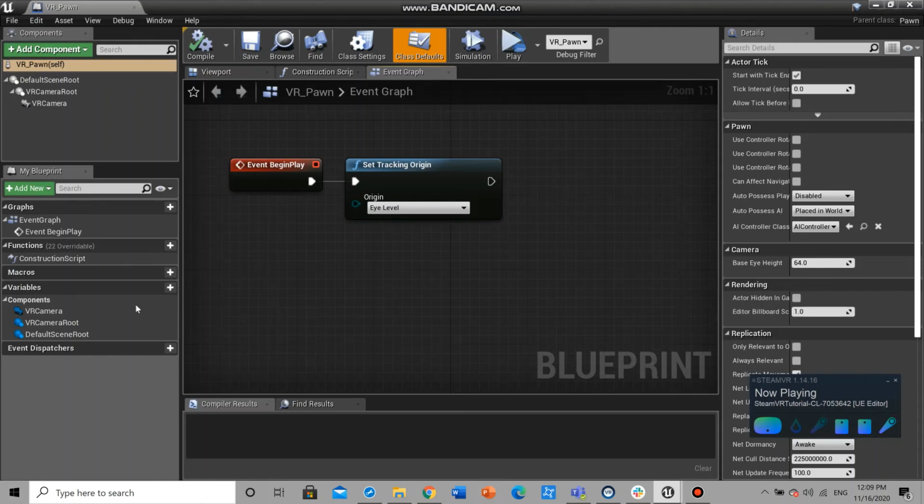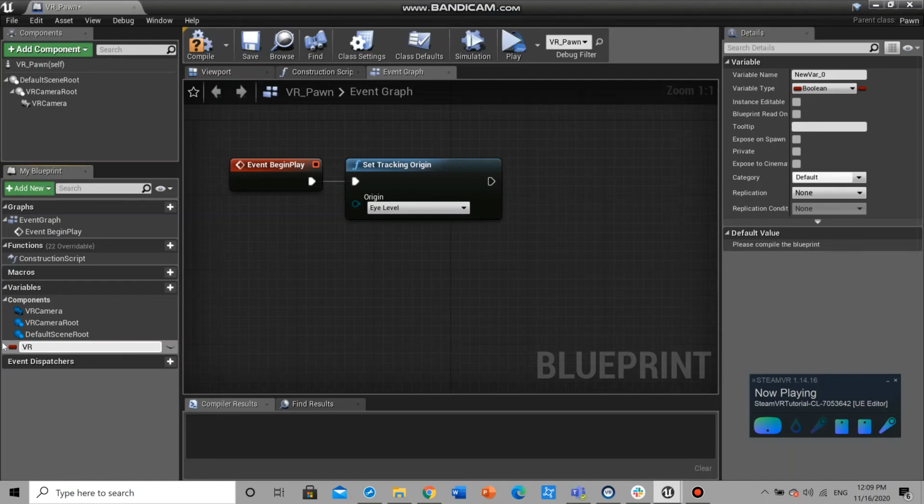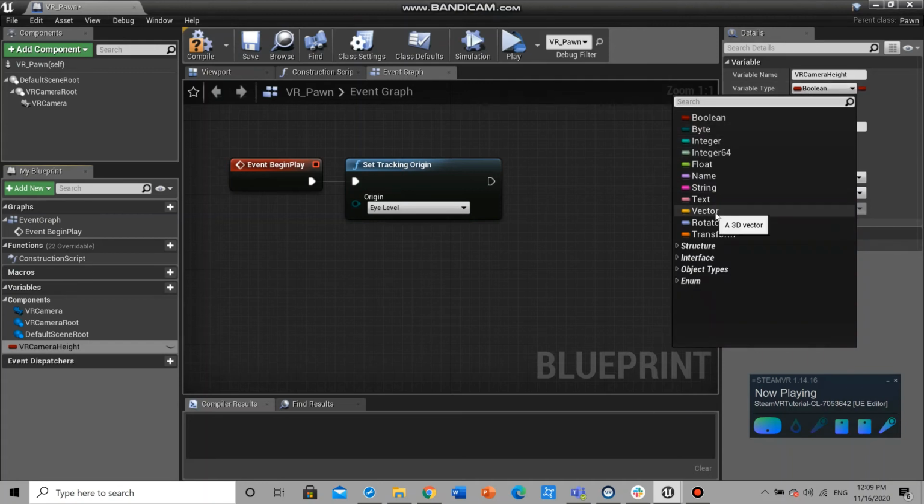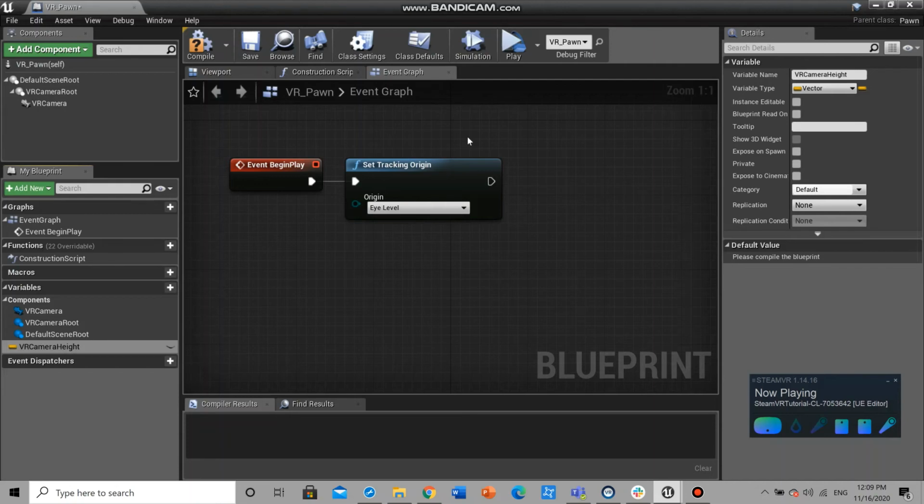Okay, so another thing that we want to do is go to variable and let's call it VR camera height, and the type of the variable should be vector. We want to set the default value to 122. So if you select it, go to the details here, default value. As you can see, there is nothing here, but at first you need to compile it, and then you will be able to change the default value. So compile it, and here now you can change the value. So let's change the value z to 100.